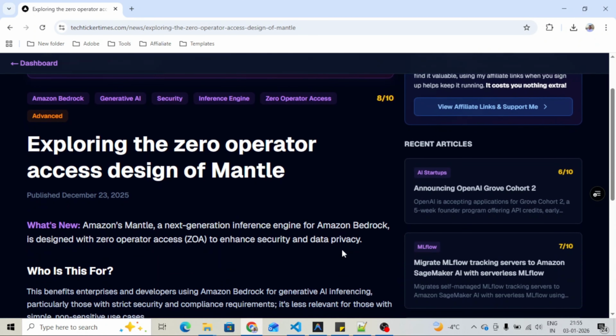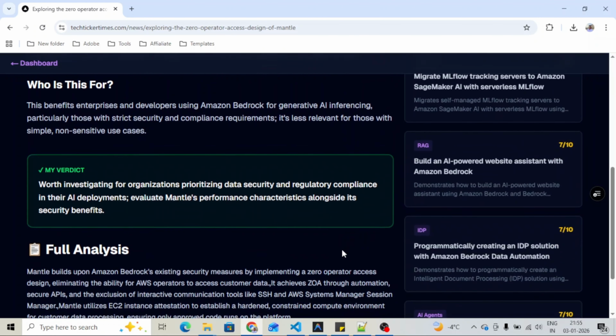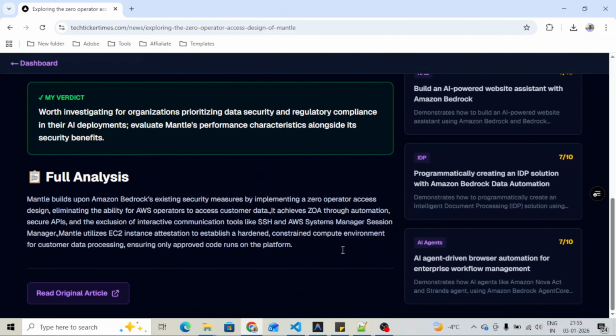Automation score, how practical is this? 8 out of 10, highly actionable. Target audience, developer. That's all I want. If I want, the full article is one click away. But 80% of the time, the summary is enough.